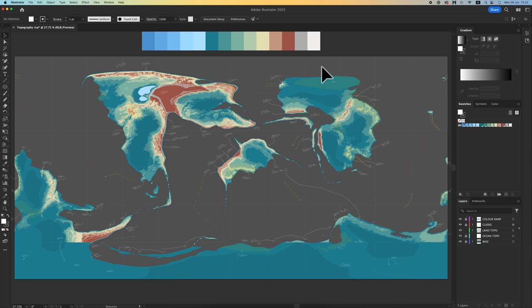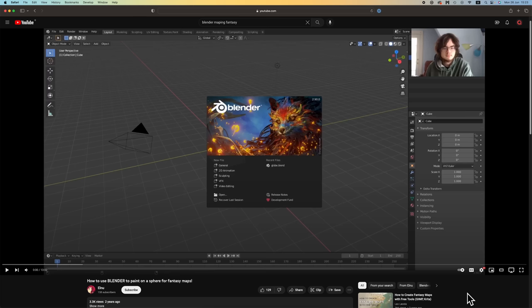Now, I had said that what we're going to do is just draw in the map, bring it into G-plates, look at what's going on, visually correct it in Illustrator, rinse and repeat. But literally this weekend, I came across this tutorial by this chap called Elnu, how to use Blender to paint on a sphere for fantasy maps, which, if you're anything like me, was a mouth-watering title to come across.